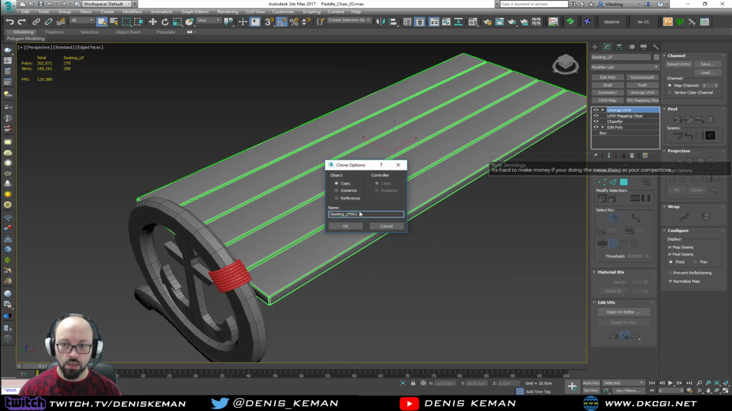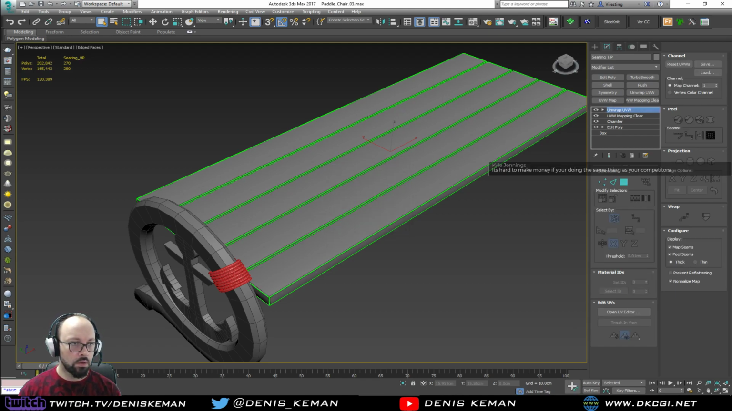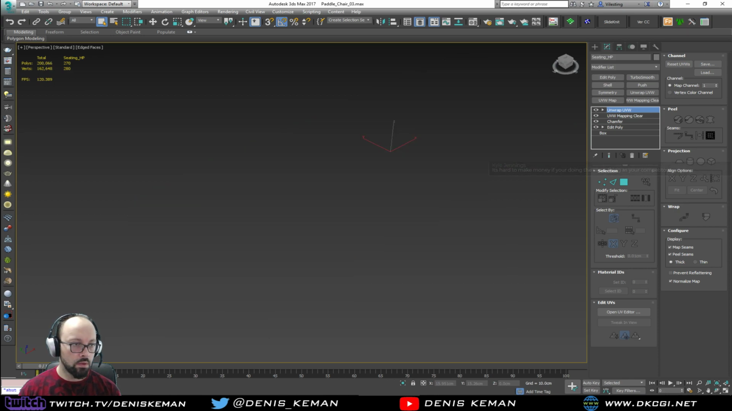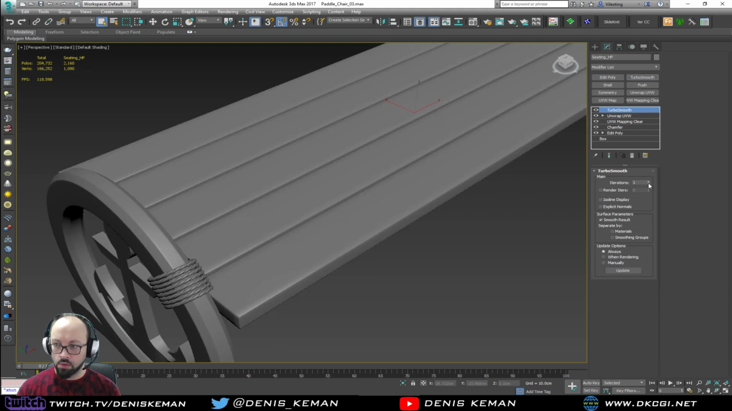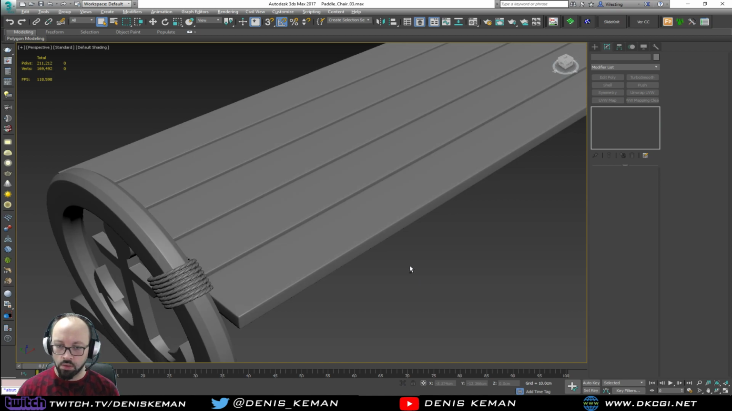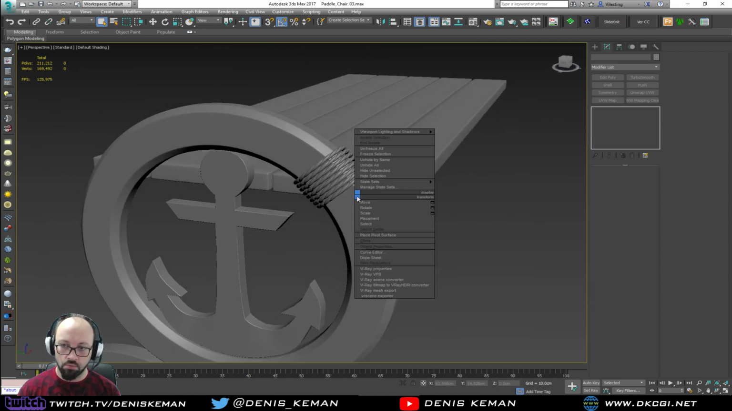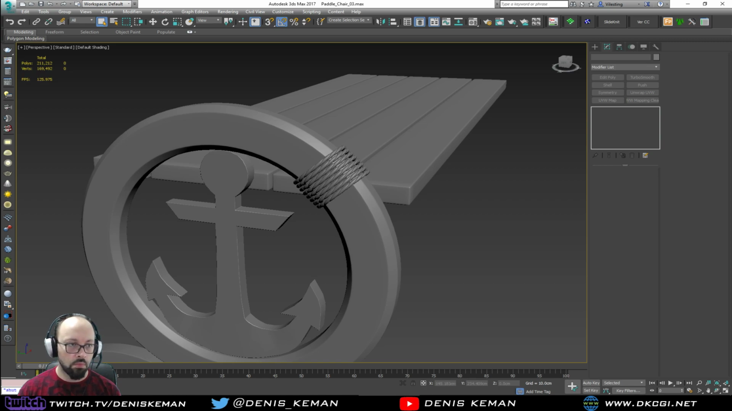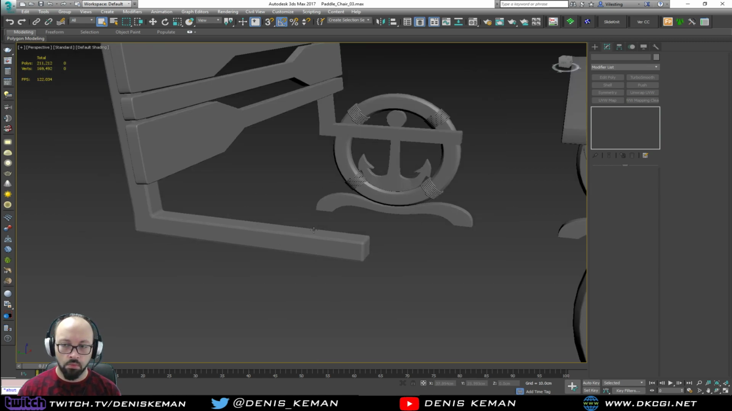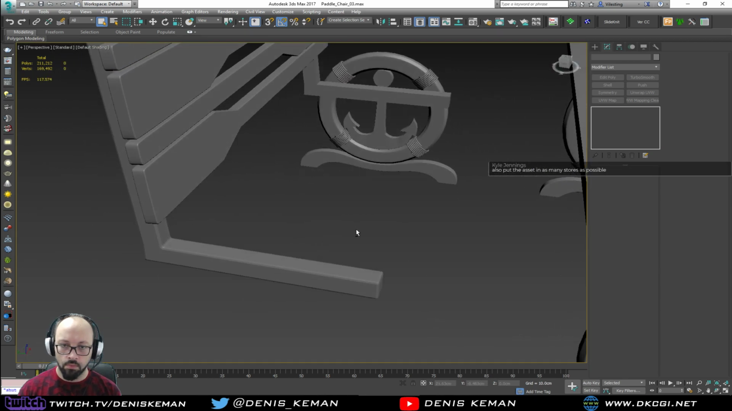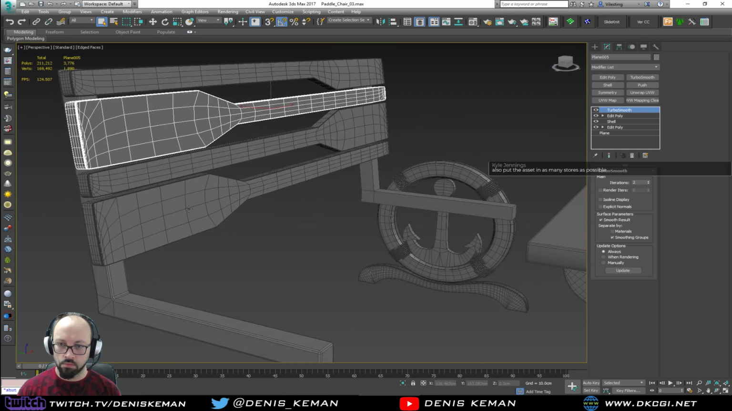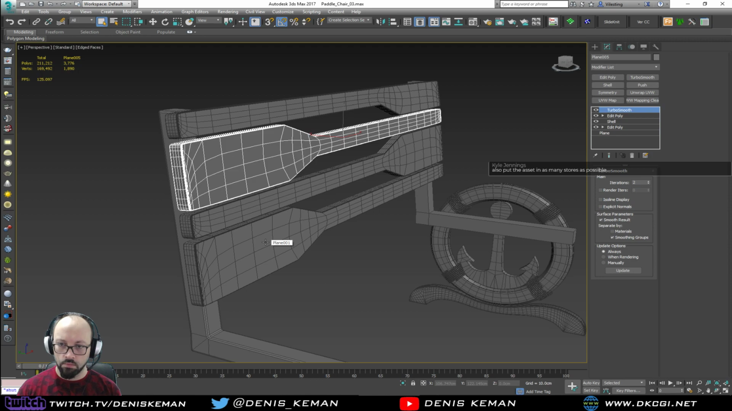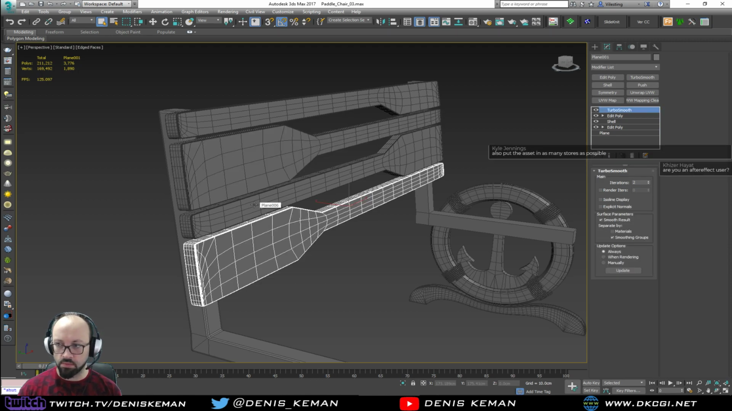Alright, so see. This turbo smooth on 2 iterations. All right, awesome. Let's just make them unique.